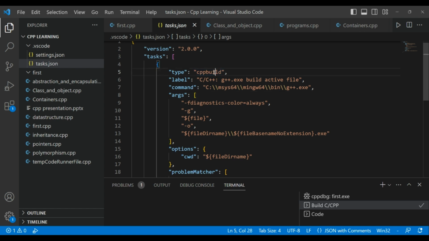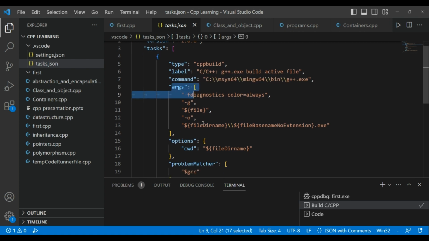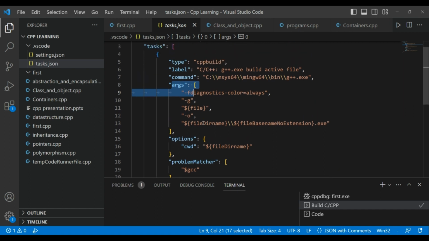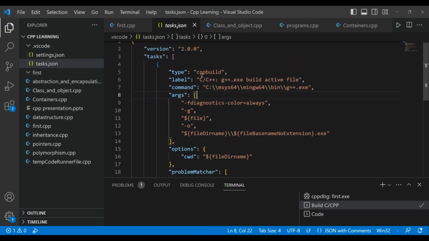Okay, now when we specify type CPP build, we need to specify a compiler, the build arguments the compiler takes to build the C++ program, and many other things. So default task type is CPP build. So this is language specific. This task is used to build C++ programs.